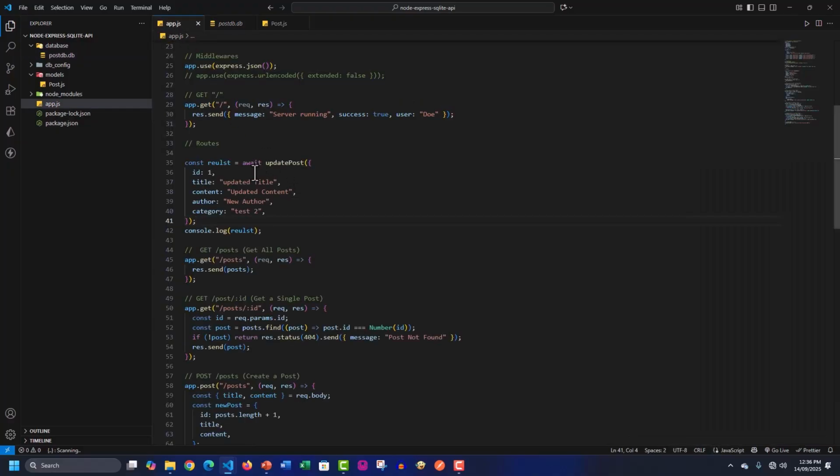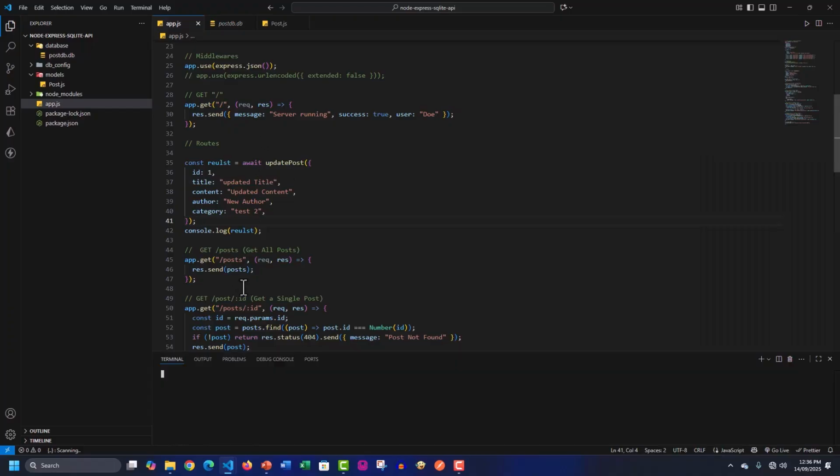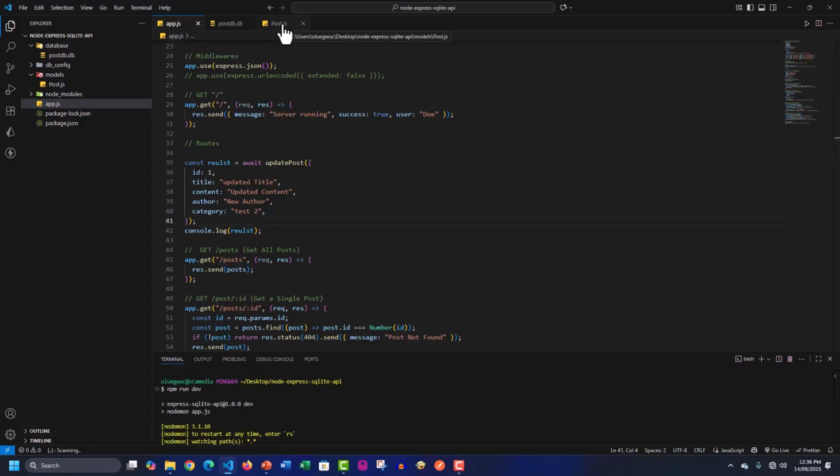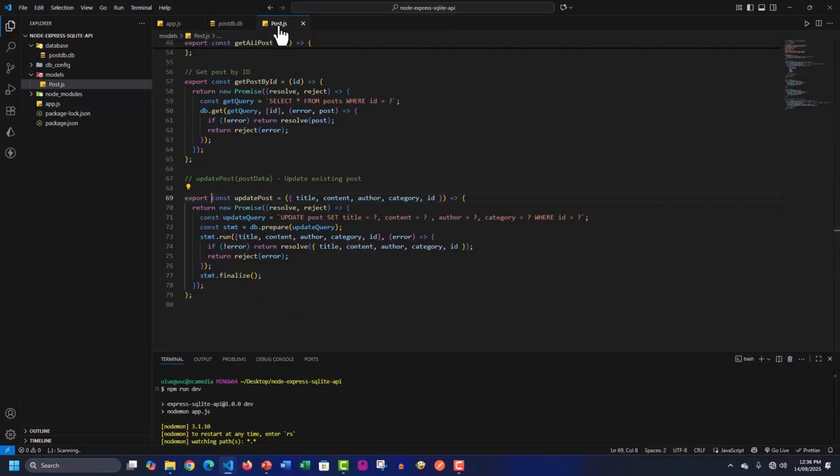So let's go back and open the terminal. I'm going to run npm run dev. Press enter. There is an error, guys. The error is no such table post. So that means in our update post there is an error, and you can see our table is posts. So let me change it to add S.